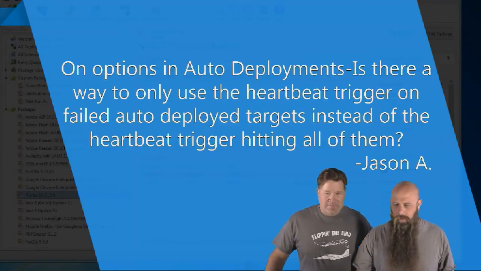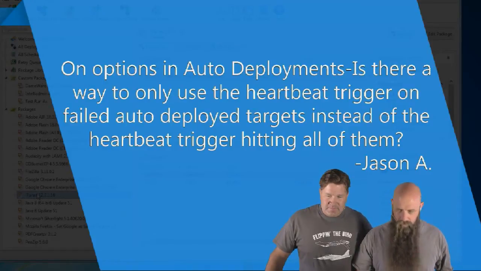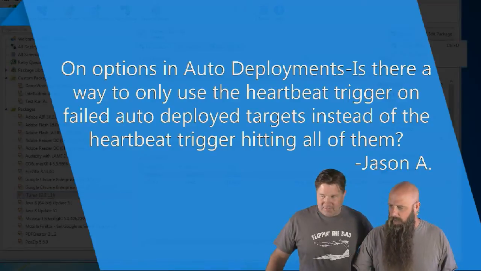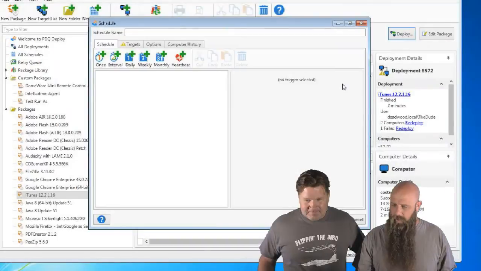What you're going to want to do if you have a schedule, let's say I want to schedule iTunes. Let's say you want to do iTunes. I'm going to do a new schedule just so we can show you an answer to your question.